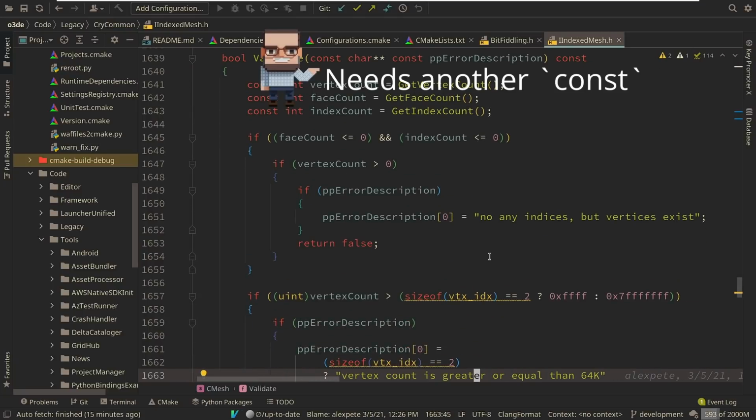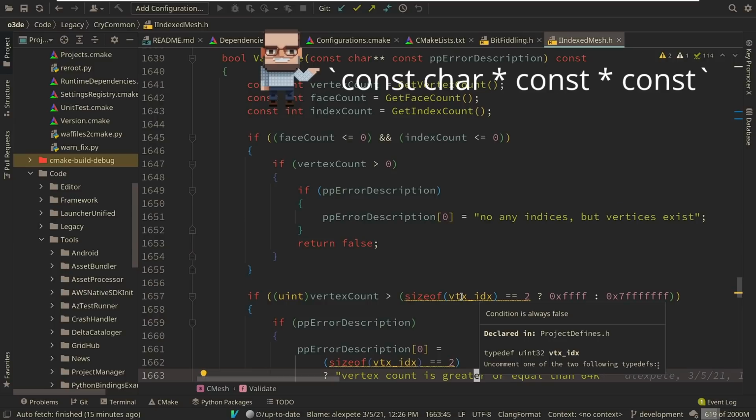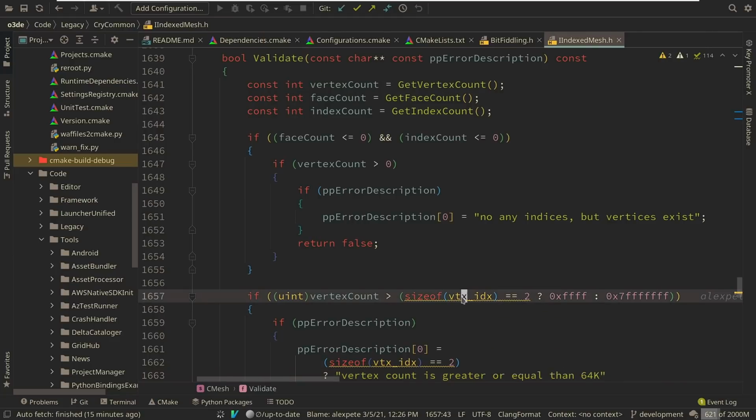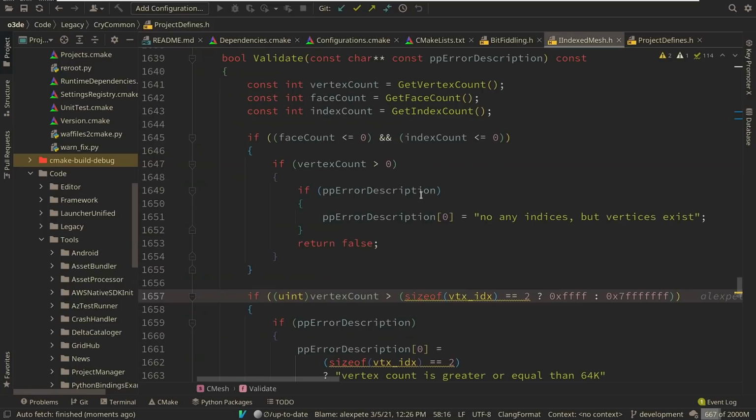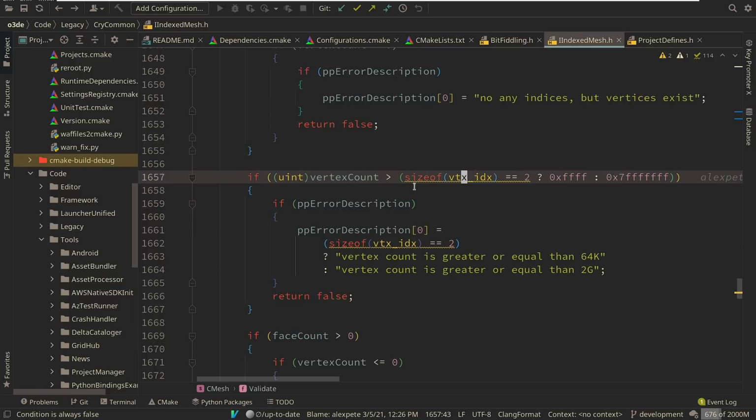We can see that CLion is indexing more and more of this. We're getting some sort of, yeah, if sizeof vertex index equals 2, condition is always false. Let's see what vertex index is. Okay, uncomment one of the following typedefs. All right, fine. So these are things that are compile time determined, and we're getting a warning that it's always going to be false, but that could be swapped out, I guess.